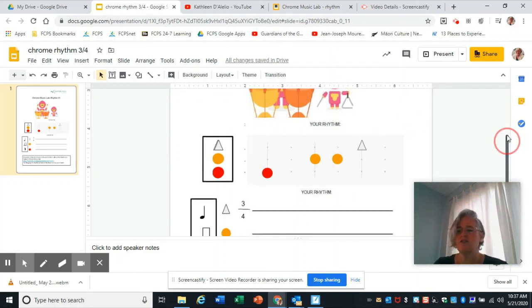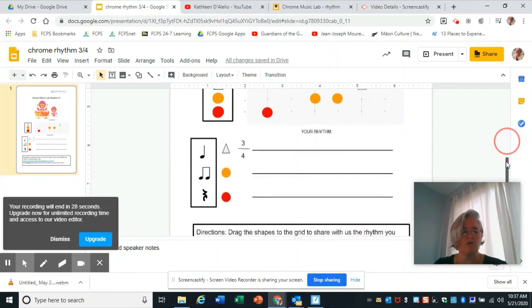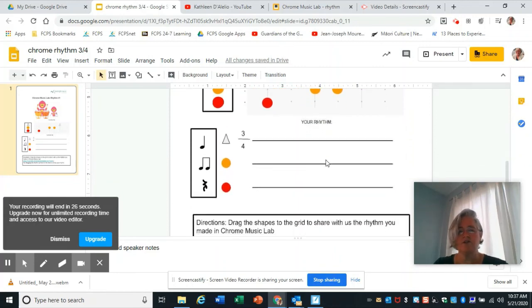So if this is your first time using Chrome Rhythm, go ahead and do that. If you already know how to drag the symbols over, you can, but you don't have to. So if you already know what rhythm symbols, you can drag them over.